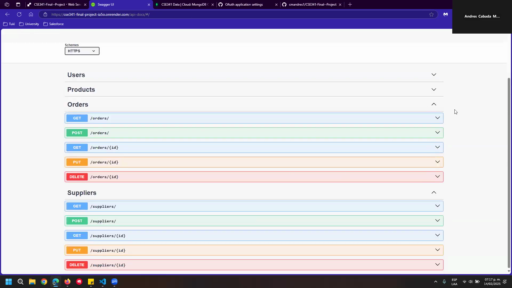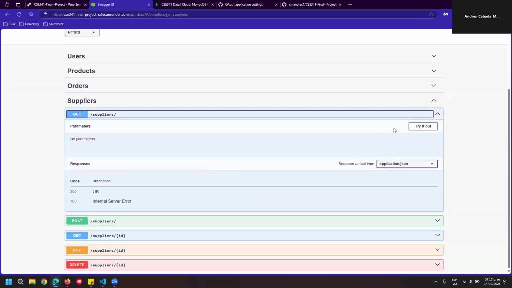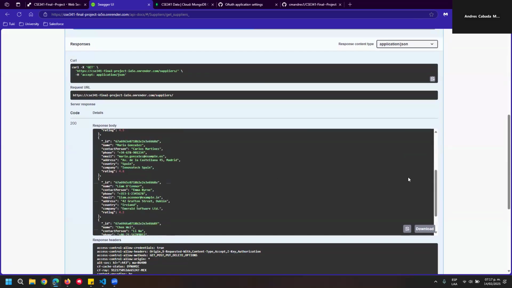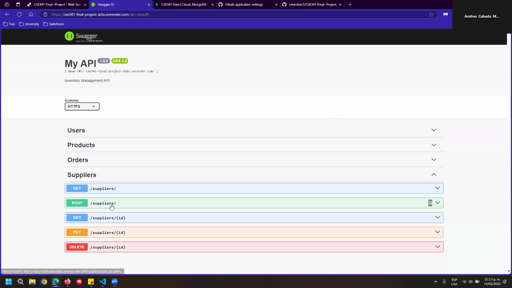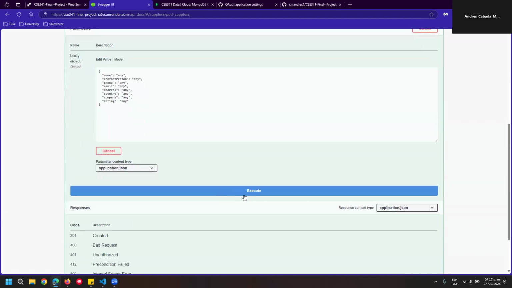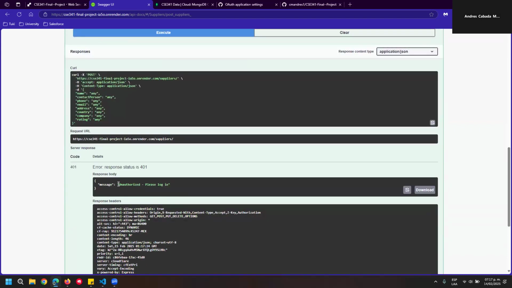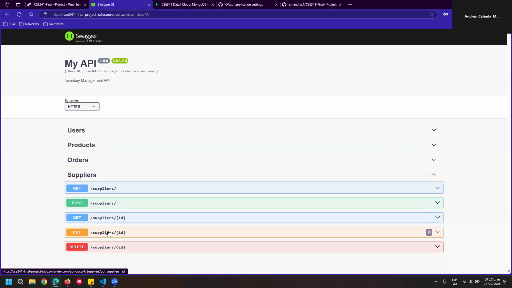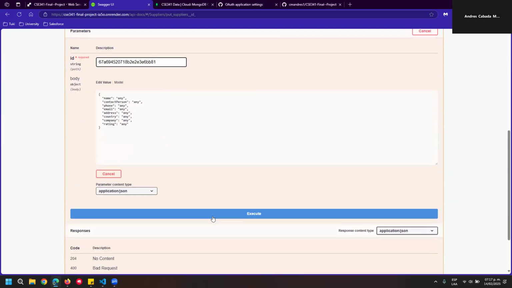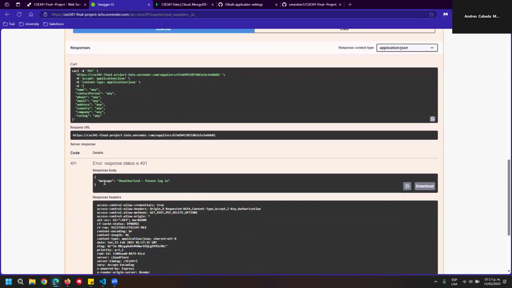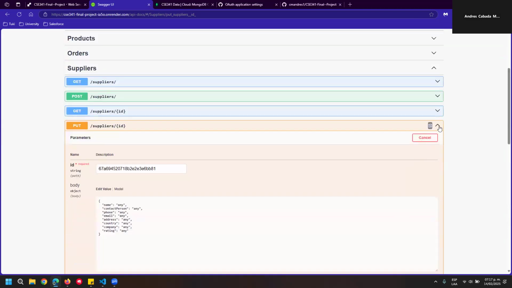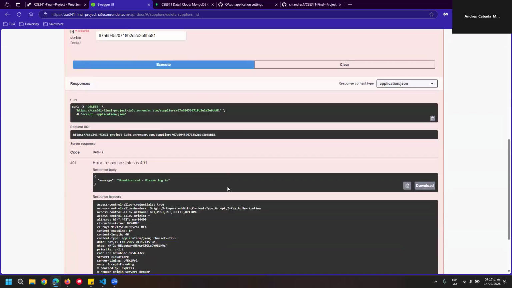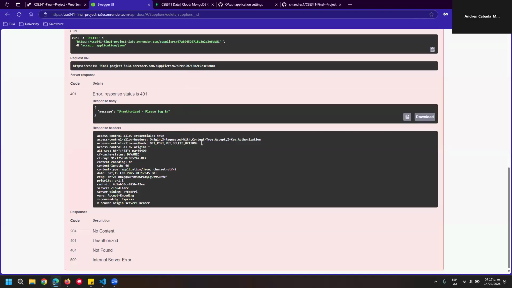Please log in. And for the last one, suppliers, I can get all of the suppliers, right? I get a list right here, but I cannot create a new one. I post a new one and get an unauthorized message. I cannot update, and I get the same error message, unauthorized. And I cannot delete. Okay, execute this: unauthorized, please log in.